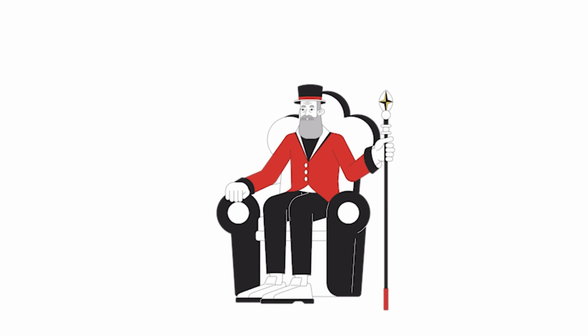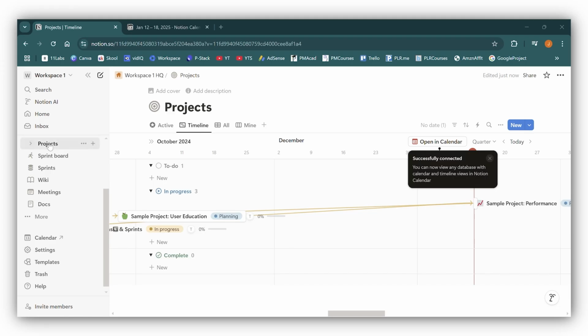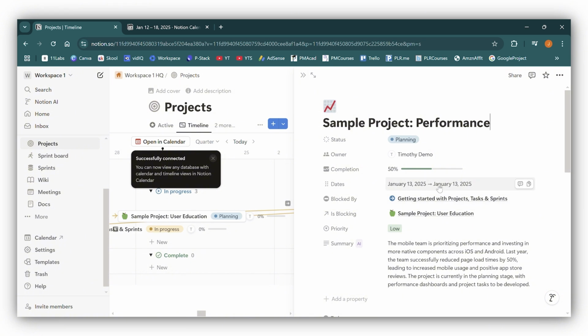The real magic of Notion Calendar lies in its ability to sync with your Notion databases, turning your calendar into an interactive dashboard. Ensure your databases are properly formatted with start and end times for tasks. If these fields exist, Notion Calendar will automatically pull the data and display it as events.